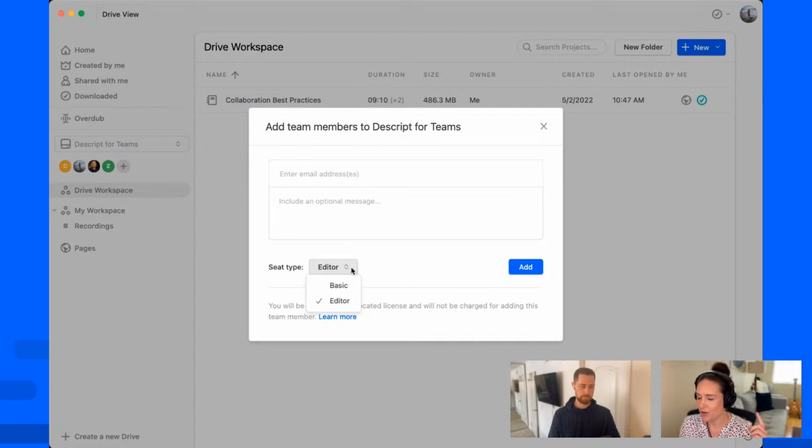They can create projects, folders, they can transcribe, they can edit, it can publish, export, all of the Descript things. And then you've got basic members. And actually, before I talk about basic, so editors, if you're just getting started, editors are paid seats. And then basic members are free seats. So you can invite as many basic members as you'd like.